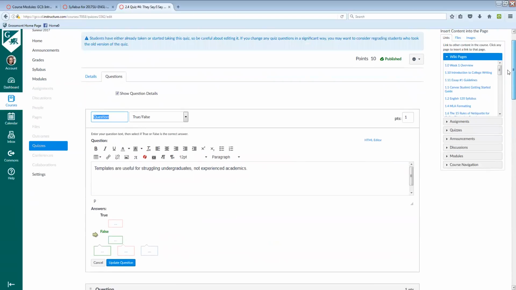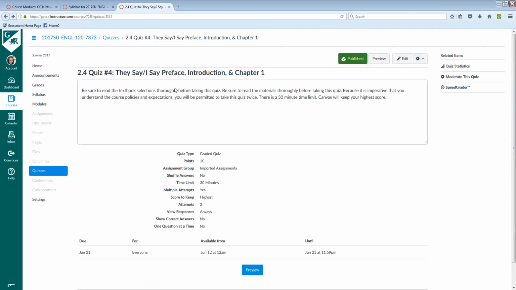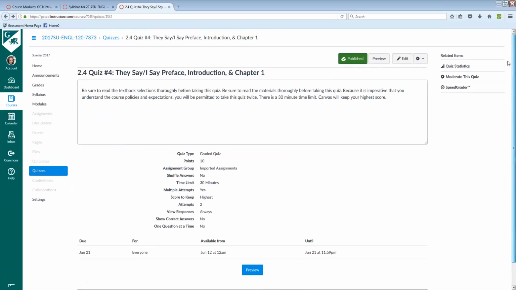If you decide to import any quizzes from Blackboard to Canvas, in my experience, it has transferred not only all of my questions, but my feedback as well. So Canvas does a pretty good job of importing stuff from Blackboard without you having to change anything other than maybe the due date, obviously. So that's kind of nice.